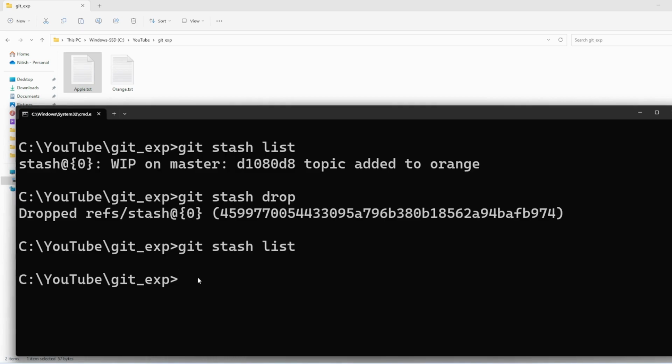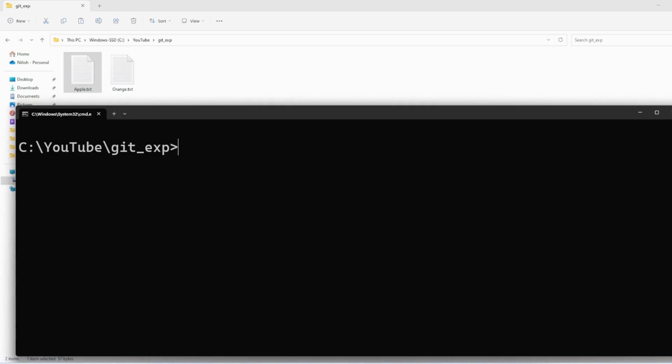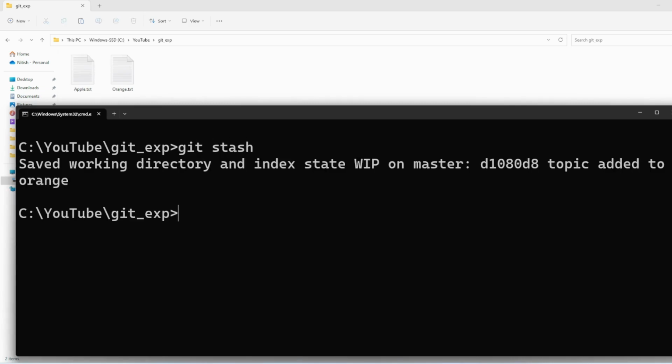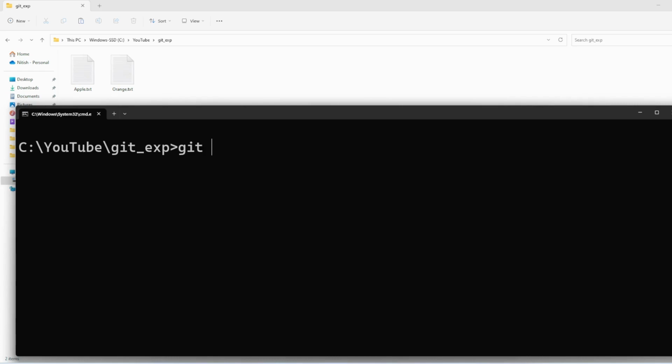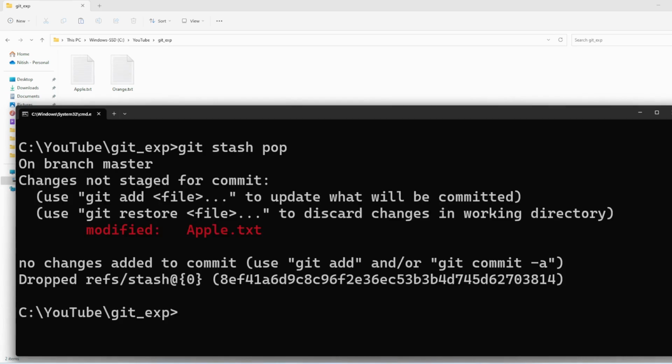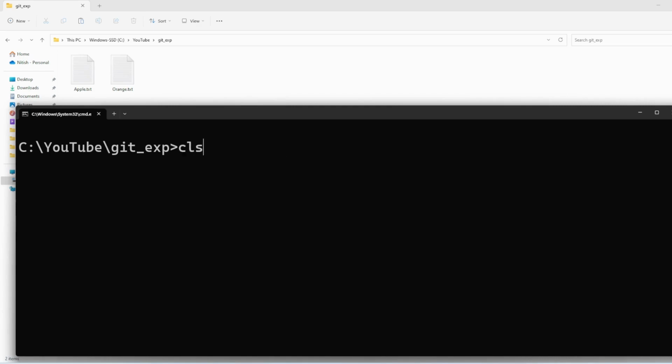So in order to use the express command, let's recreate the scenario. We'll again stash the content and we can check we have one stash here, and this time instead of apply and drop I will use pop. So in one time I can apply the changes and drop the stash. Now if I check the stash list, it is empty.